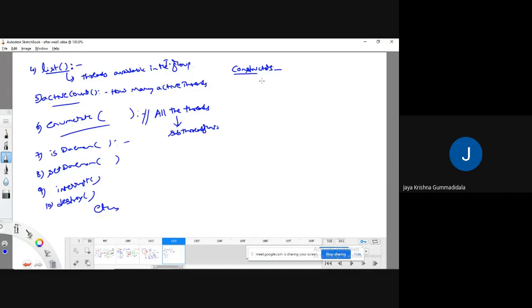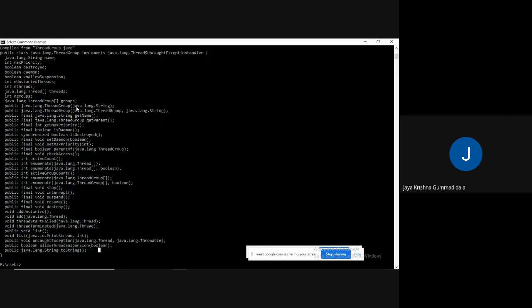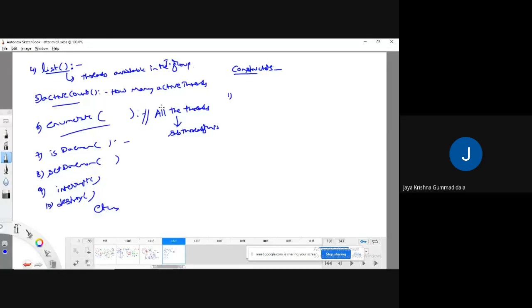There are two types of constructors. One is a single parameter constructor, another is a double parameter constructor. The single parameter constructor accepts a string as parameter. The other accepts a thread group as well as a string as parameters. Observe. Let me take one constructor, ThreadGroup of String.